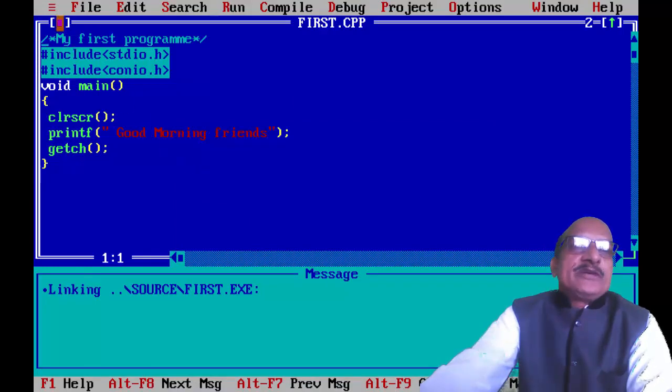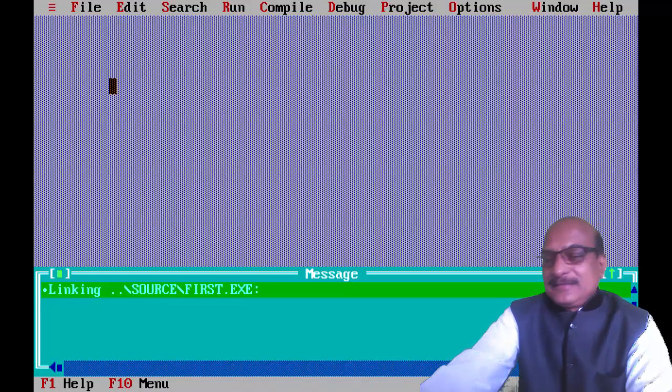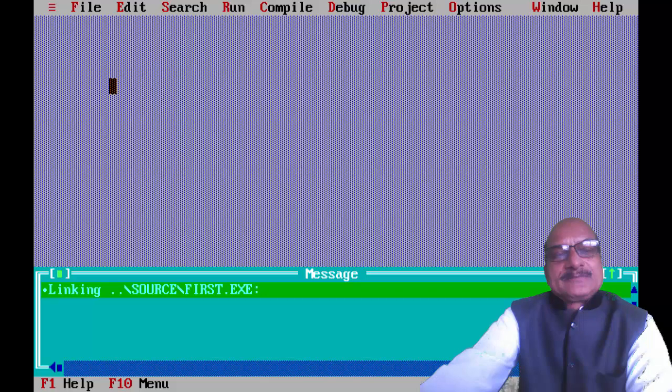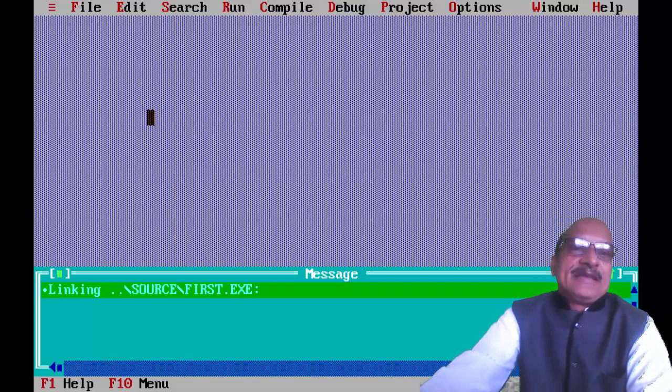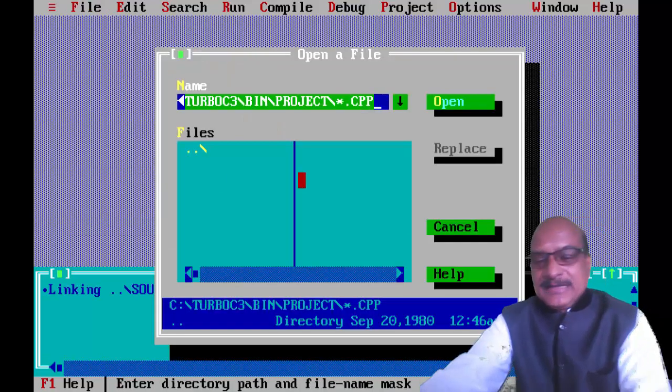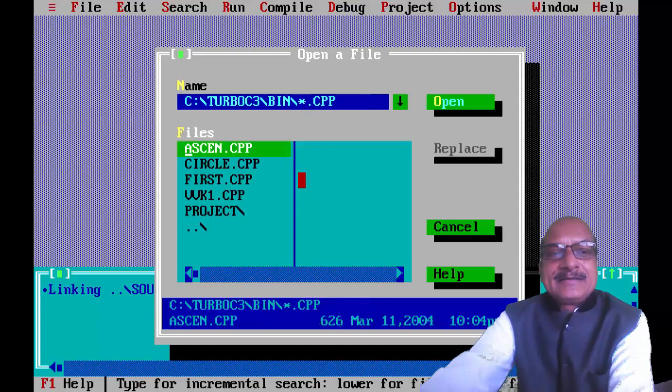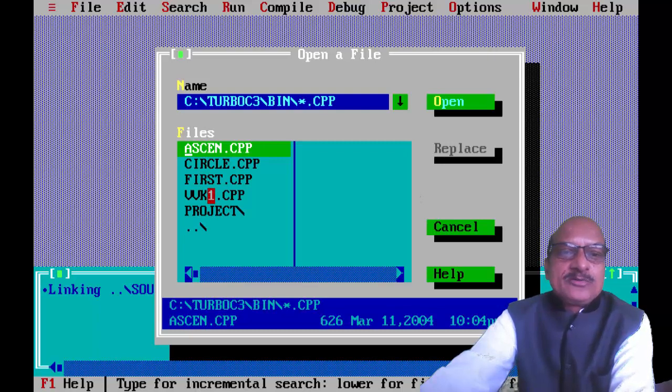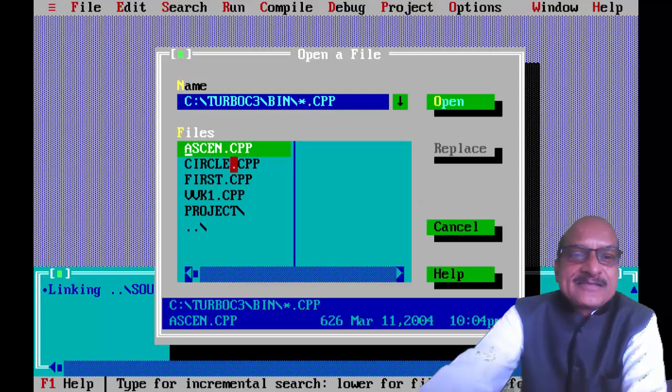Now suppose you have already done a program and that is saved in your storage device, hard disk. Then you can also open that file. Usually it is an old file now. So I will go to the file menu. I use this option open. Then I will say enter. So these are the various programs which I have done previously. Suppose I want to open this file circle.